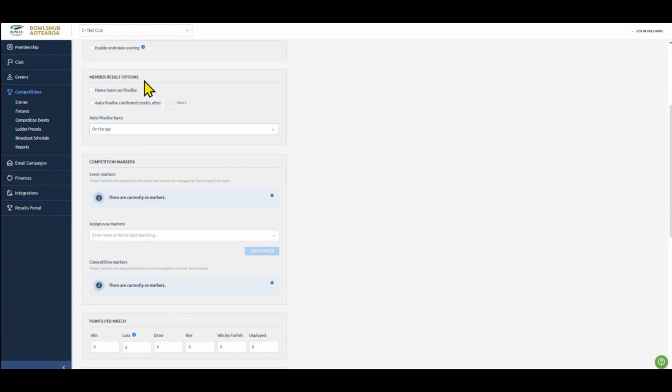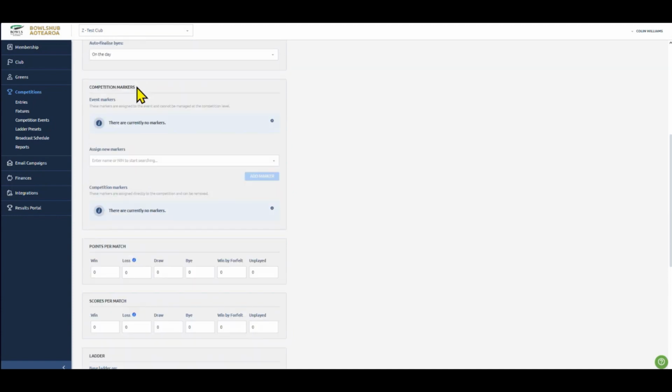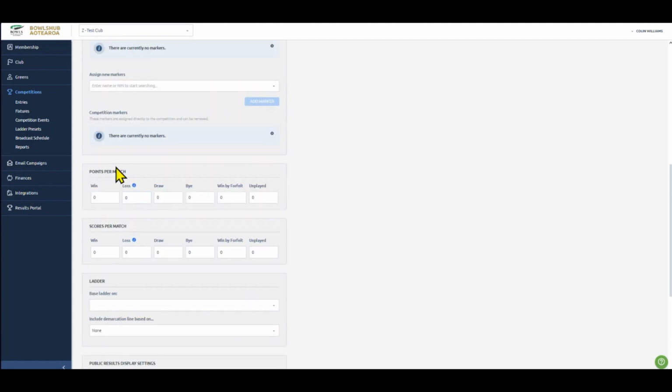Moving on through to member results options. These are just options that allow for home teams and interclub competitions to finalise results. So if I had a Club A versus Club B competition, the home team could go in and put the results in here. For my competition, it's not relevant, and for most it won't be, so I'm just going to skip through here as well. Skipping through competition markers as well, because currently this side of this feature requires an app for live scoring, which isn't something we currently use. So we're just going to jump down to points per match.